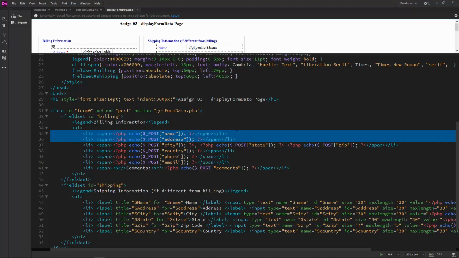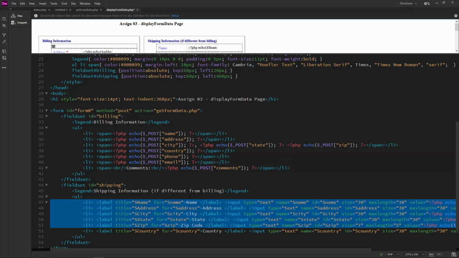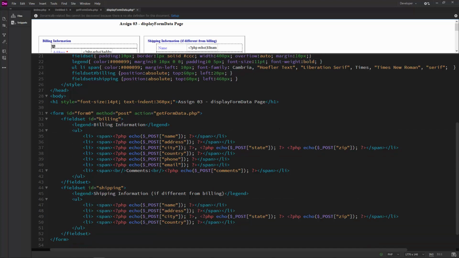I'm going to copy these four lines, and I'm going to replace all of these here with those four that I copied, and I'm going to put a capital S in front of name, capital S in front of address, capital S in front of city, in front of state, in front of zip, and in front of country. And I'm going to save that. So now what we've done is echoed this out to the browser not inside of form fields, but just on the page itself.